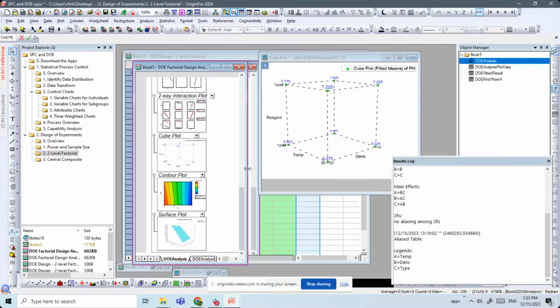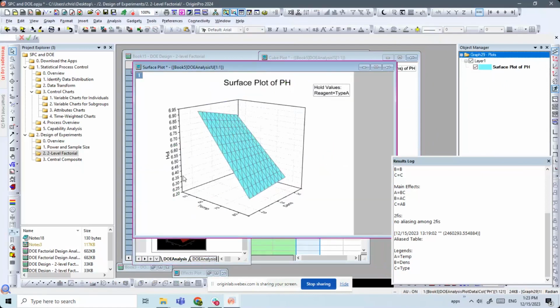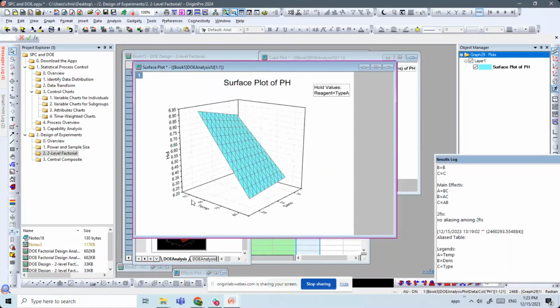Other plots also just confirm the conclusion. For example, if you go to check the surface plot, we can tell that the response changes a lot along the temperature direction, but doesn't change much along the density direction.